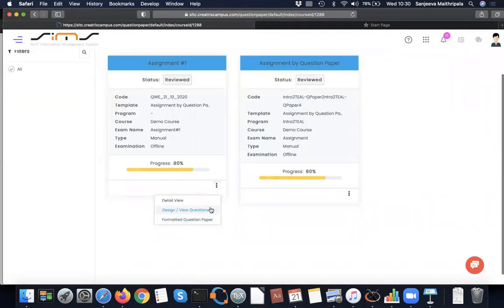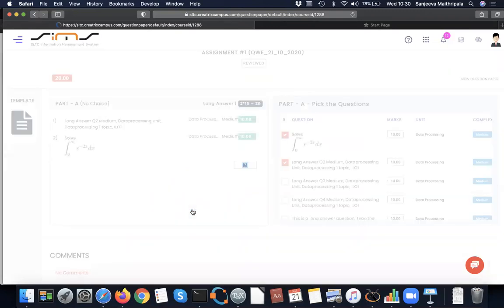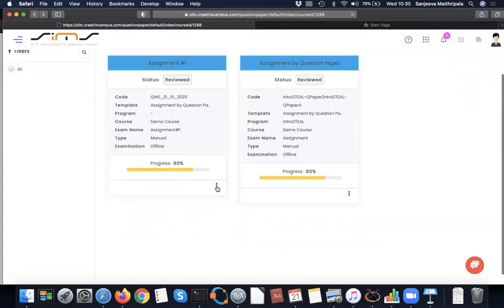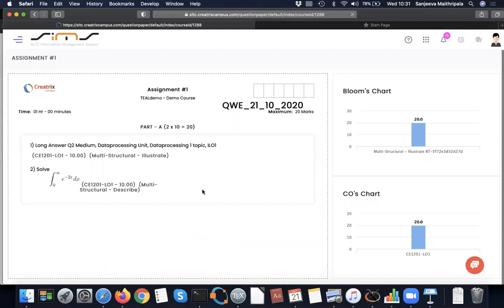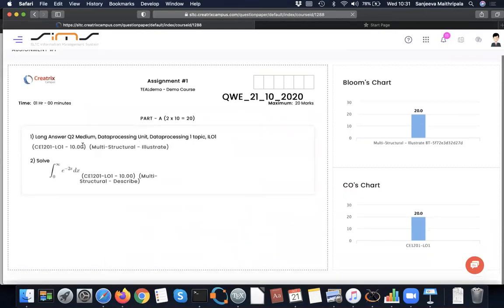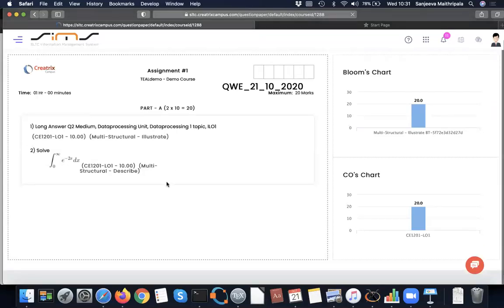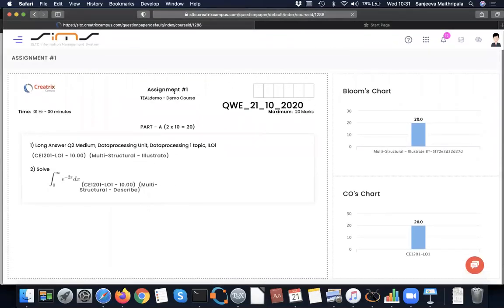And so if you want to see the formatted question paper, so if you want to see the design view, you can click that. And you see the preview process. And if you want to see the formatted question paper, you select the formatted question paper, and this is how the question paper looks like. Long answer Q2, medium. So this is what I typed in the description, and this appears over here. It says which course outcome and so on. So the question paper has been created.